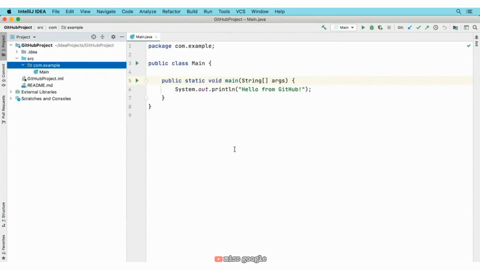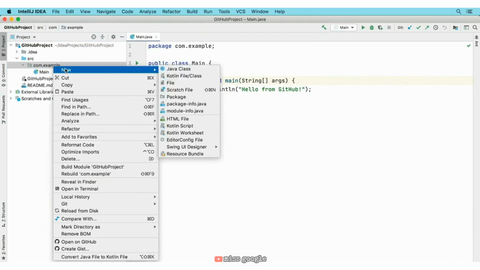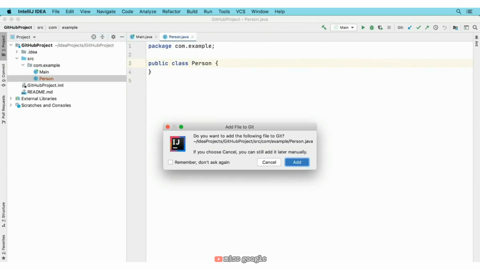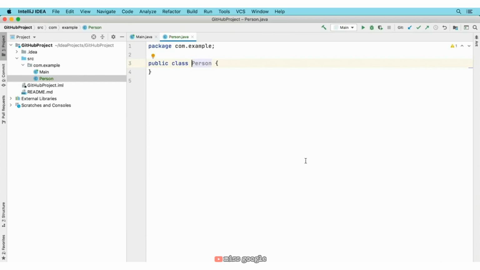When you make changes to your application and want to check them into version control, that's called committing your changes in Git. To demonstrate this, I'm starting with this fresh project that just has a main class, and I'm going to add a new Java class that I'll call person. Each time you add a new file to a project that has a Git repository, you should see this dialog asking whether you want to add the following file or files to Git. I'll click on Add, and now I have uncommitted changes.